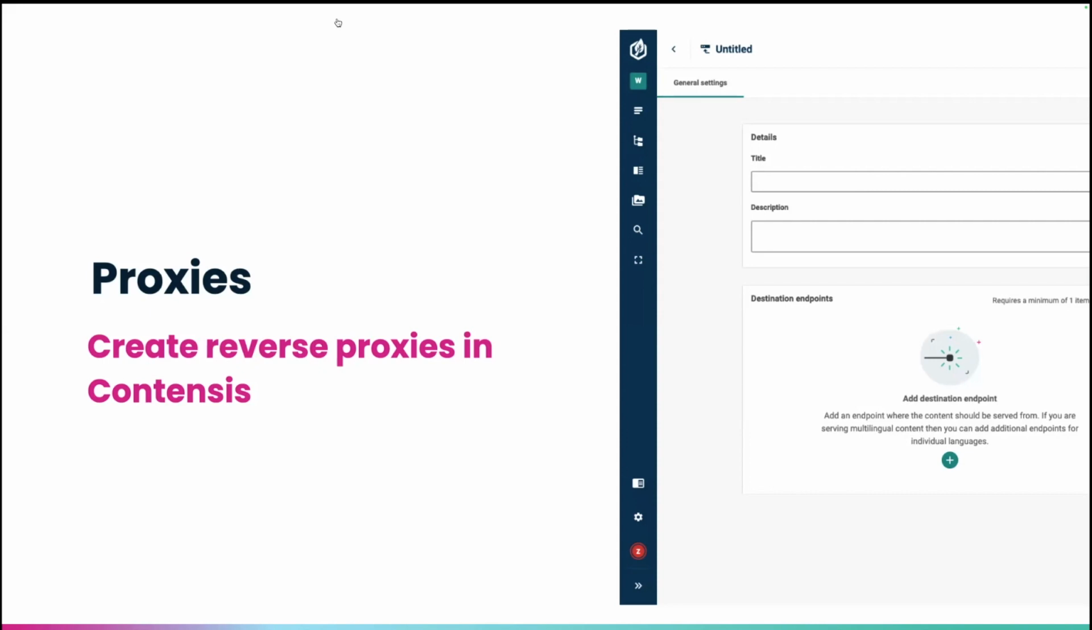One of the features that we've had for a little while but hasn't been in the Contensis interface is the ability to create reverse proxies. These have been available in the SaaS dashboard and haven't been in the familiar interface that you're used to in Contensis. So we brought proxies into Contensis itself. Again, single login, permissionable to your users using roles.